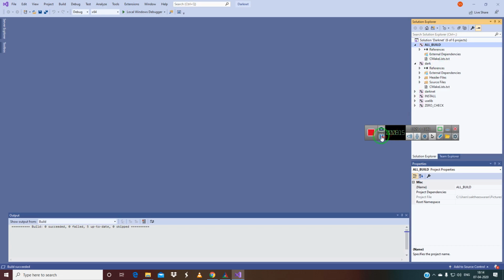So this is what is happening. The first time I built it correctly. But if you just want to rebuild it, just rebuild it. Okay. Then you have to go to the darknet and play with it.